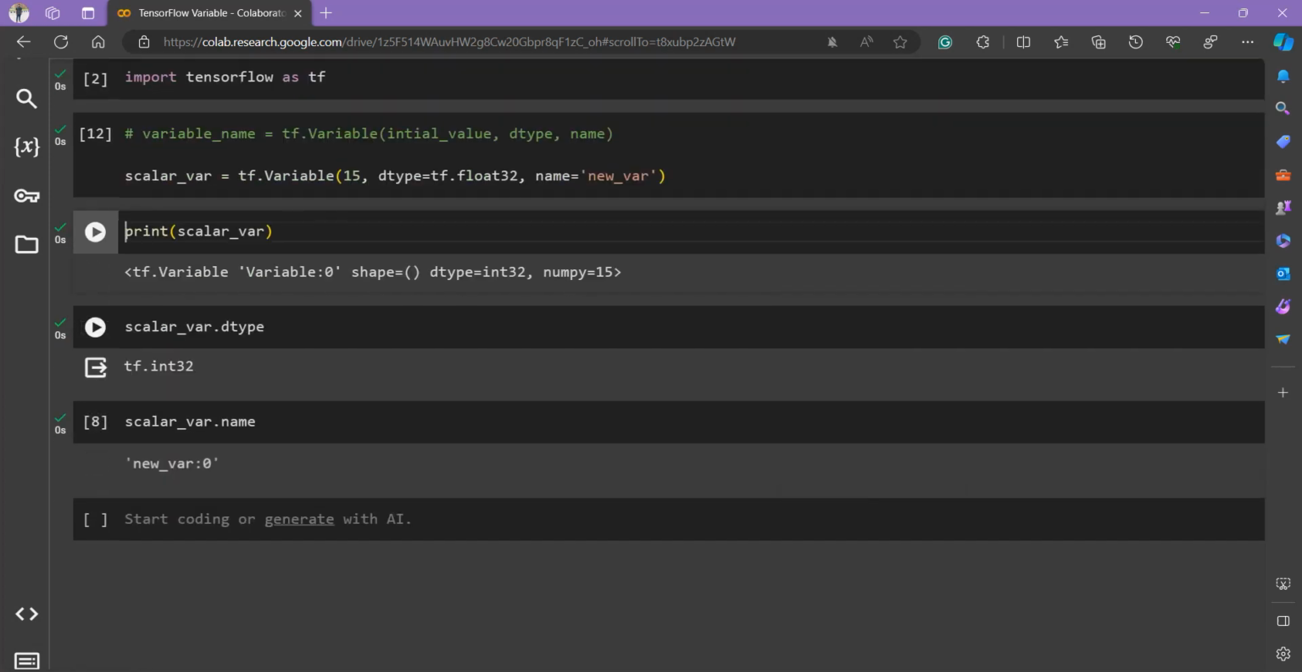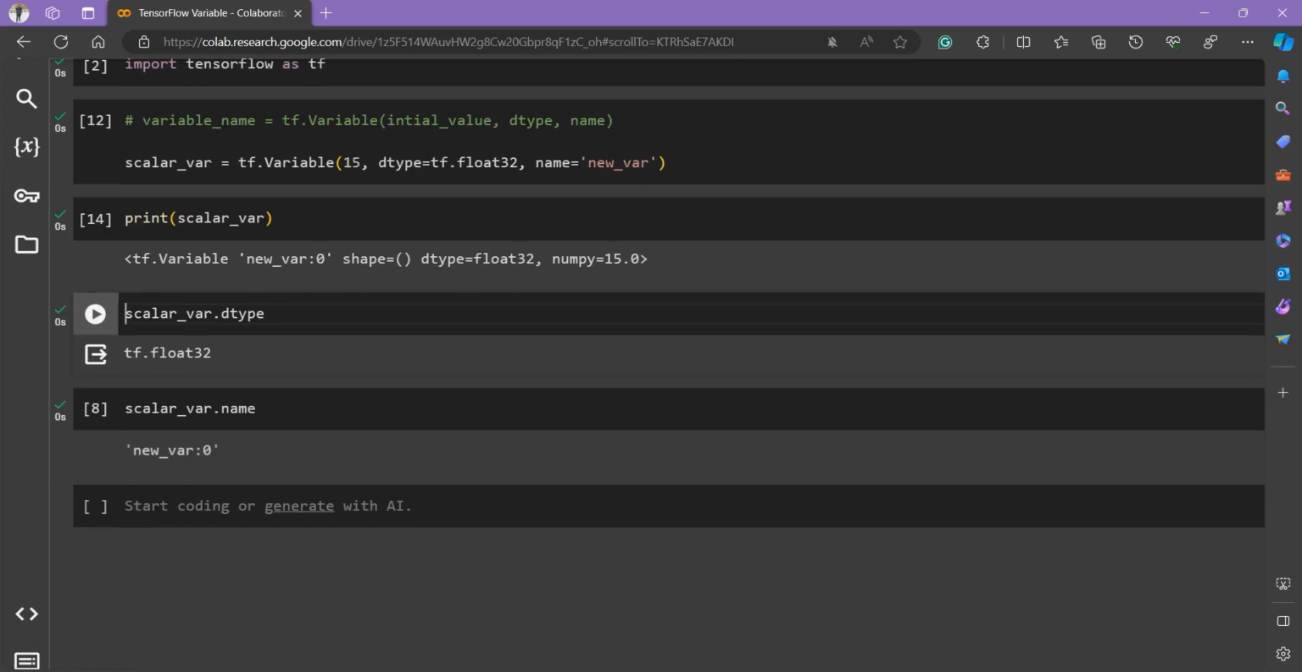When you execute this, use scalar var dot dtype to check the data type of that variable. Now here you can see it is a float value. If you print the variable value, you can see this is the float value 15.0, and in the case of an integer, it is only 15. So this is how you can create a variable in TensorFlow.